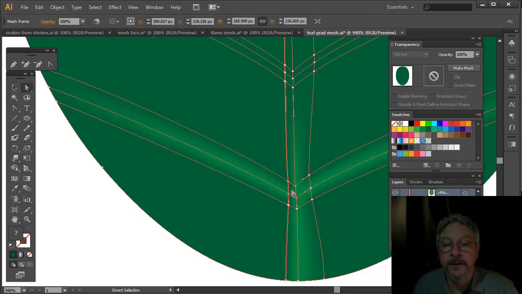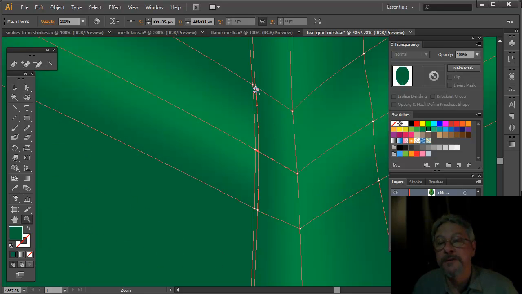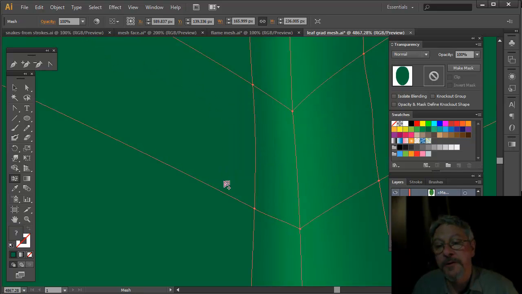Now it looks like I am having a hard time grabbing this one here. Not sure what the problem is. I see that I accidentally created a second path in here. I'm going to get rid of that, hold the mesh tool down, and I am going to delete one of these. I'm going to hold the Alt key, subtract that out.